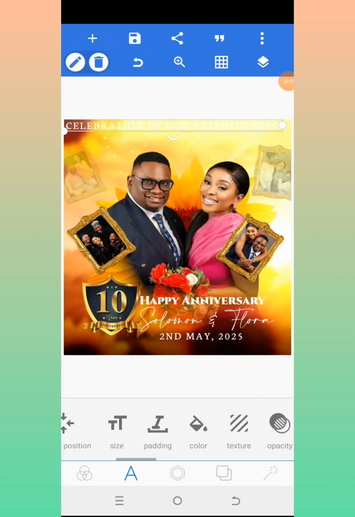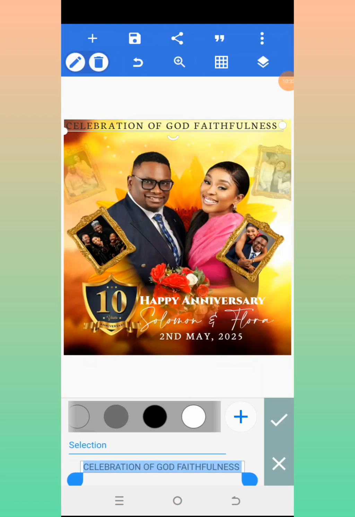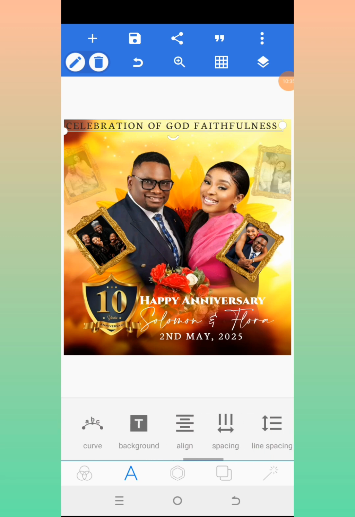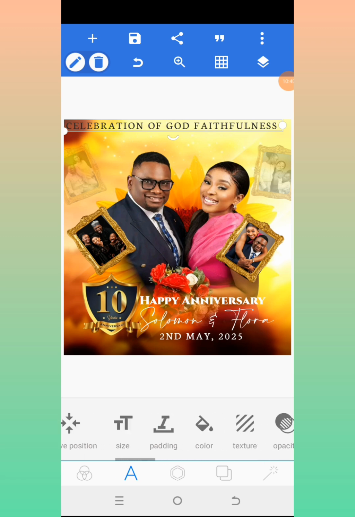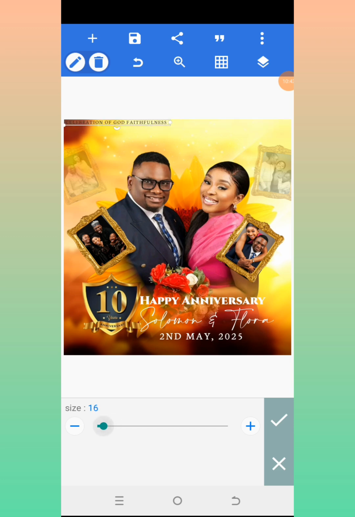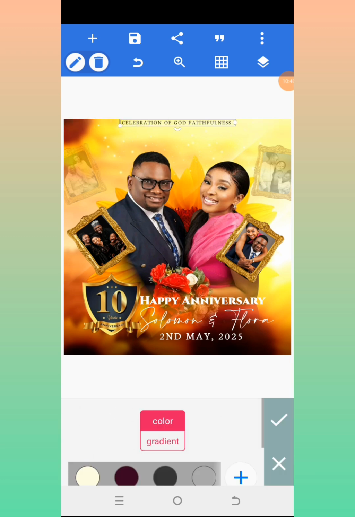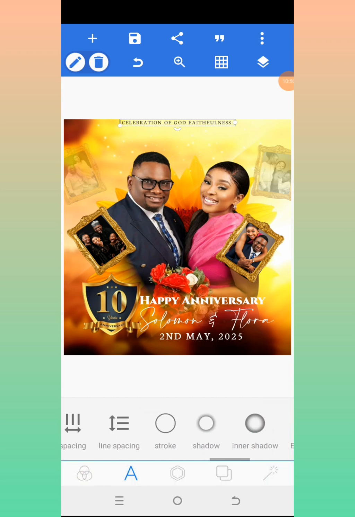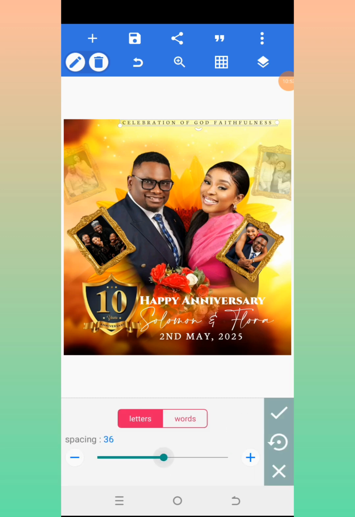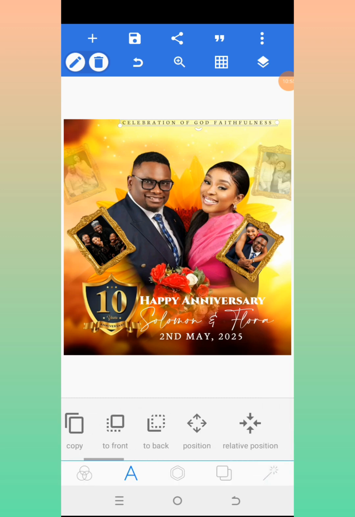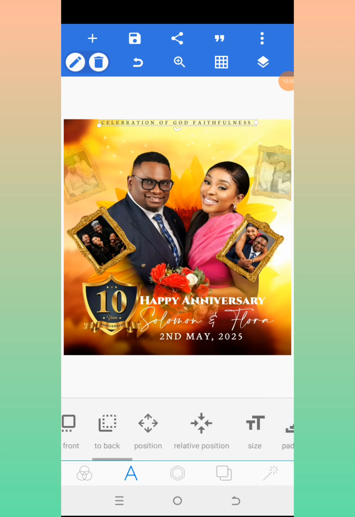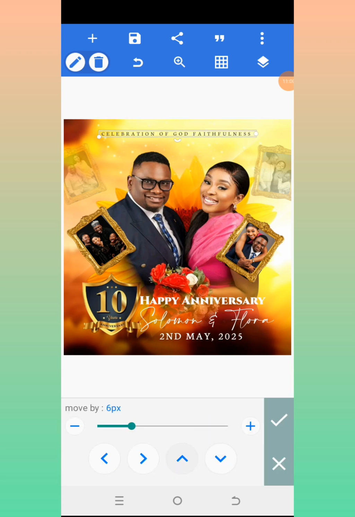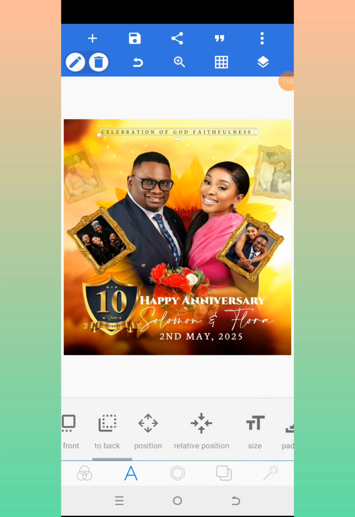So for this I'm going to use black color. Then I will go to size and then reduce the size. So now what I will do is go to spacing and increase the spacing a little bit. So here we go. So here we go with this. I think we are actually done with this.